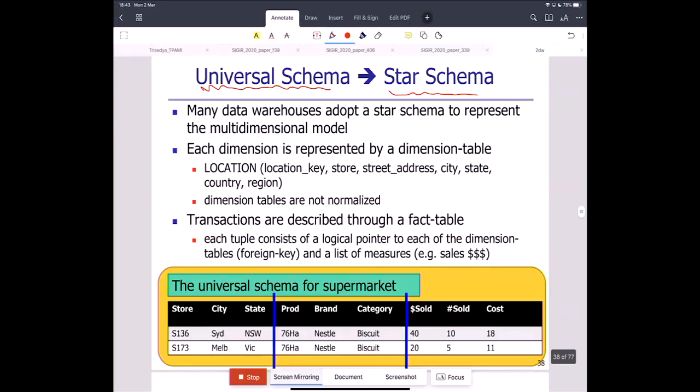So this table has 1, 2, 3, 4, 5, 6, 7, 8, 9 attributes, right? And arguably, you can imagine that this corresponds to really everything we know about. Again, this is a simplified version, okay? Just pretend that we only have these kinds of things. It's actually everything we know about each and every transaction.